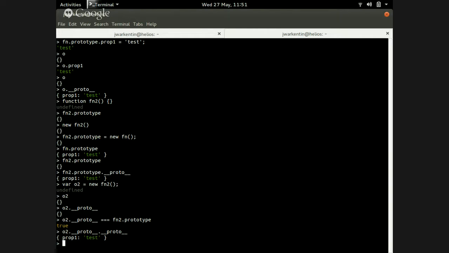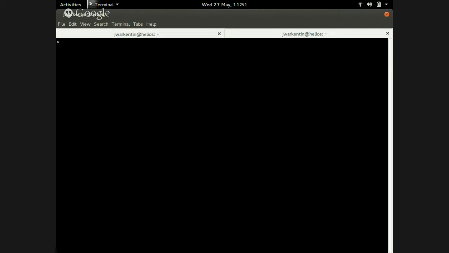Are there any questions? I'm still confused about what the underscore proto and prototype, what the difference is. Okay, so basically all it is when you create a function, right? My fn, where am I doing var?